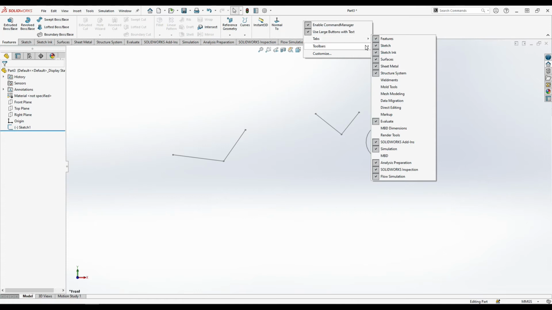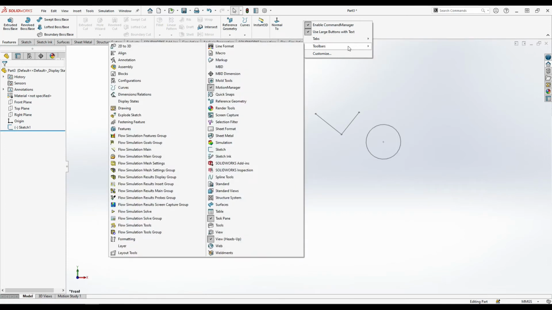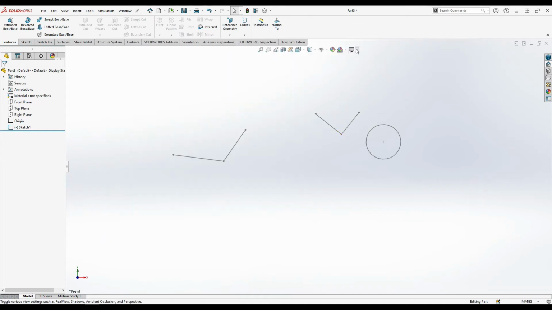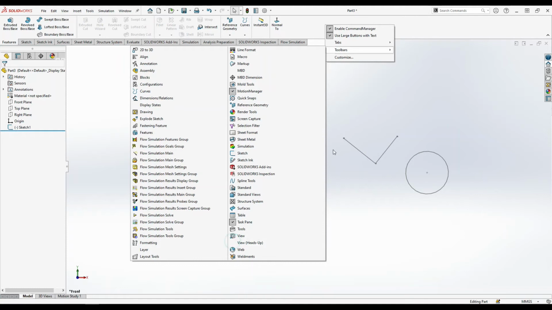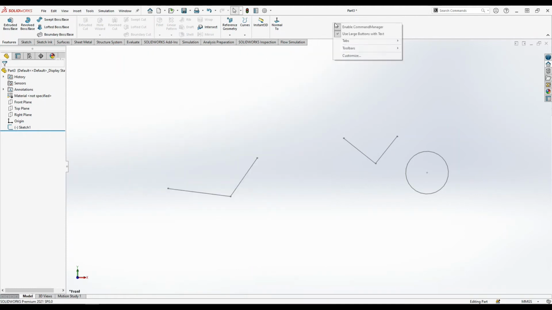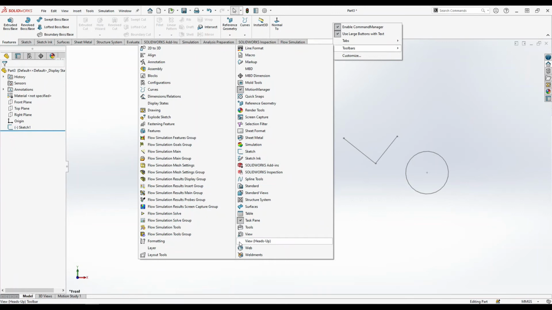Here you can see the toolbars. In these toolbars, you can see the task pane. What is the task pane? This is the task pane, on the right side. Once you untick this one, it will disappear. View heads-up: what is view heads-up? Here you can see these tools like zoom in, zoom out, section view. This is called the view toolbar. If you want to deactivate it, it disappears here. So it is better to keep on what things you want to keep on. It is easy to keep.